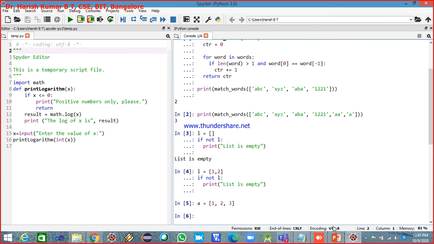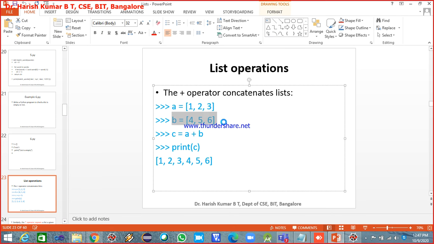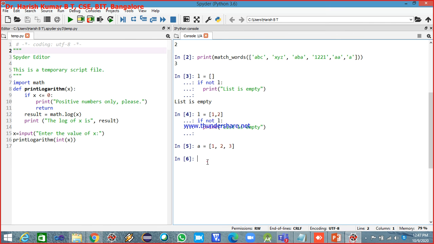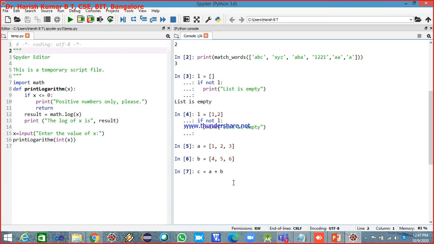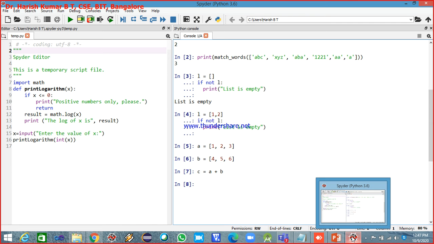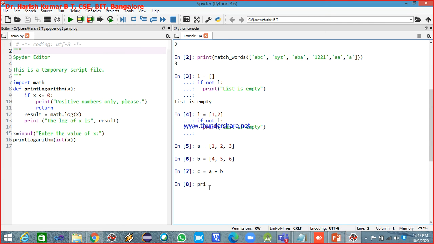I'm creating the list A. Now I'll create the list B. So list B is also created. Now what I'll do, I'll go for concatenating them and create a new list called C. So I'm concatenating B with A using the plus operator, and this C again is one more list. So it is concatenated, and you can check that by printing the list C. Print C. See, both the lists are concatenated.